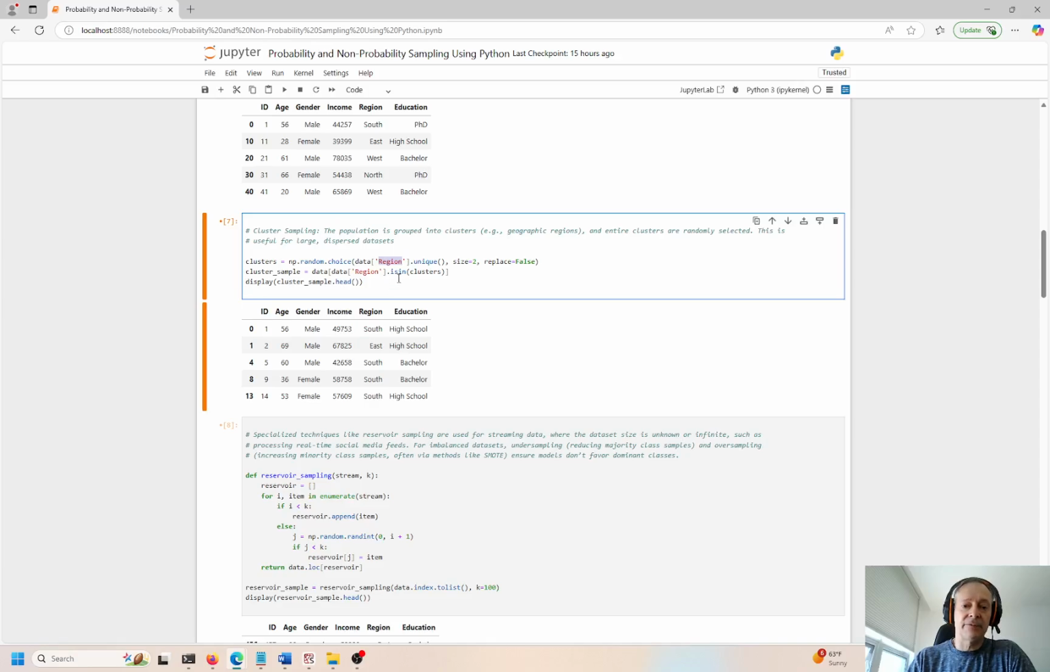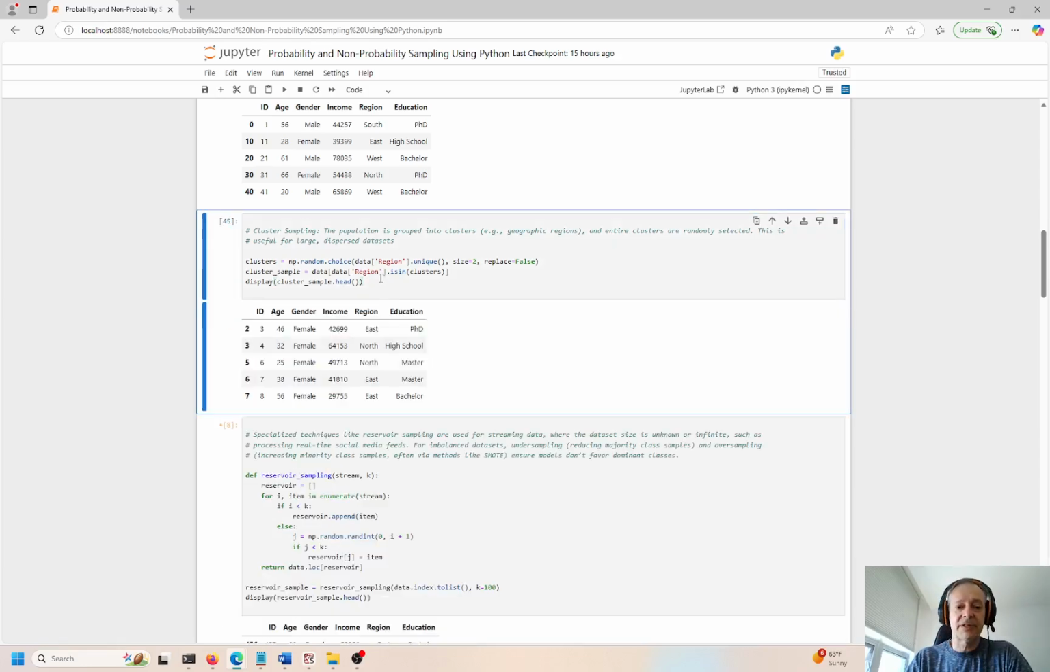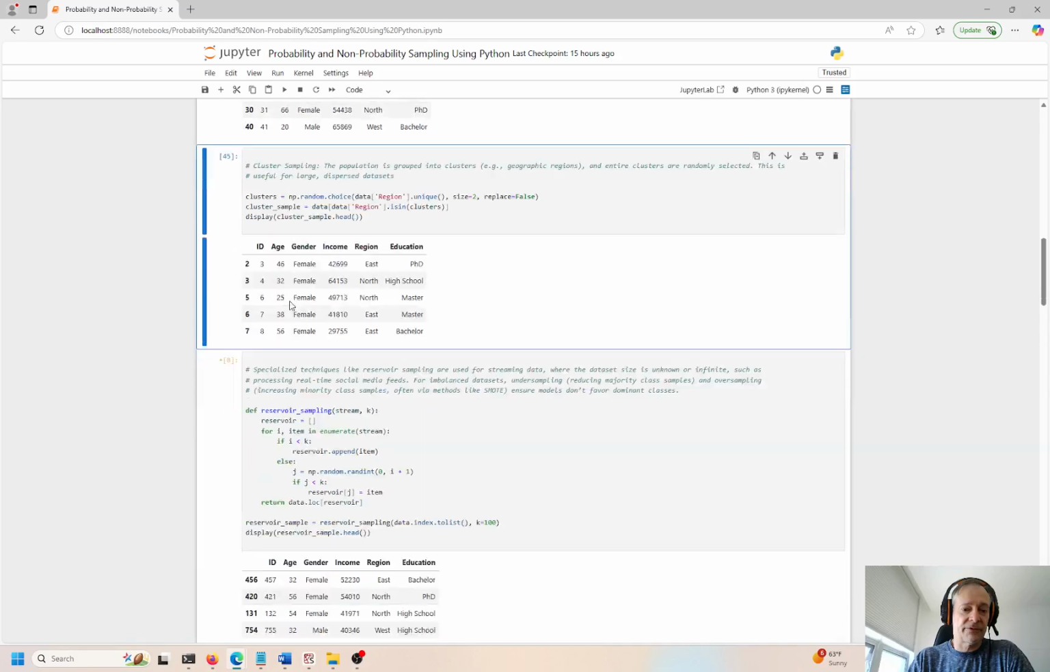And we're looking at unique region, and we're clustering into these groups. So Control Enter to refresh this, and we have our cluster sampling right here.